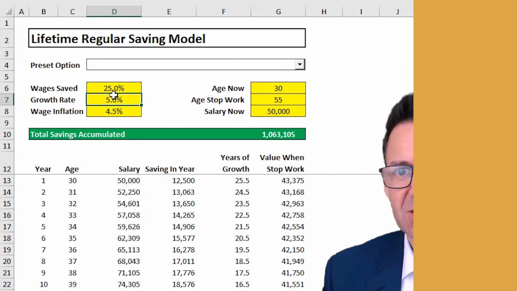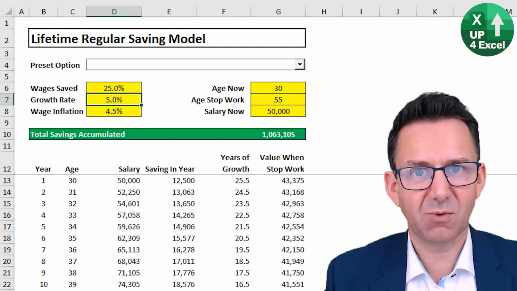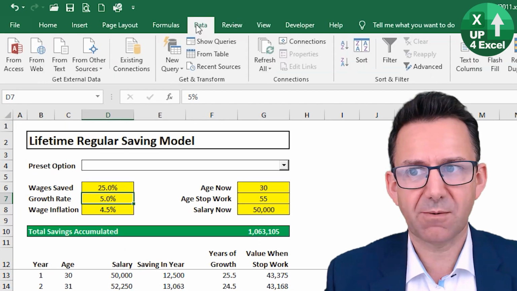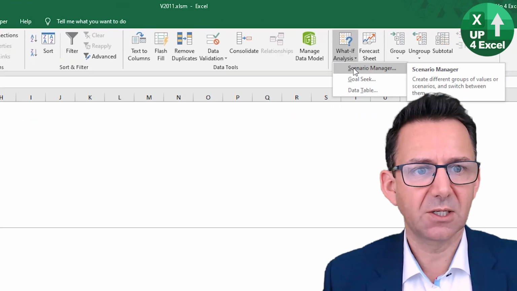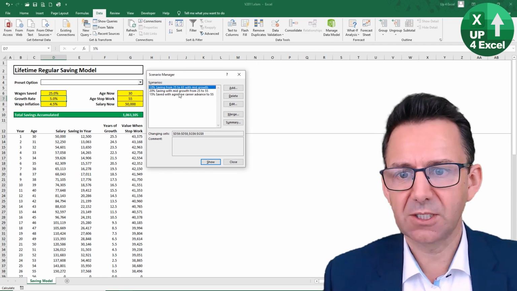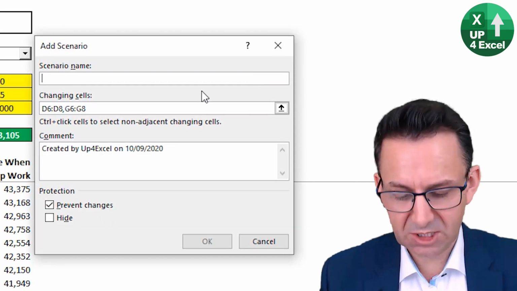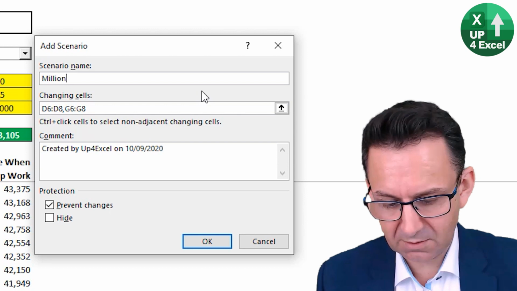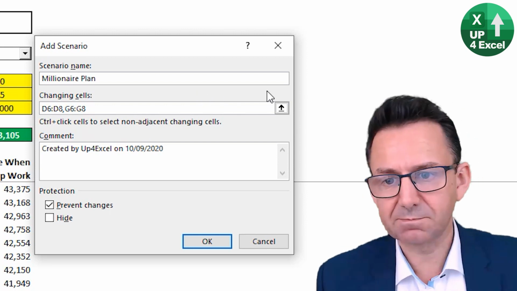So what this model does is I can now record these, and it takes advantage of a built-in Excel feature called scenarios. So you go to data, what if, scenario manager. And you can see there's my current ones. Now I'm going to add a scenario. What do I call this? Millionaire, right? Let's call it millionaire plan.